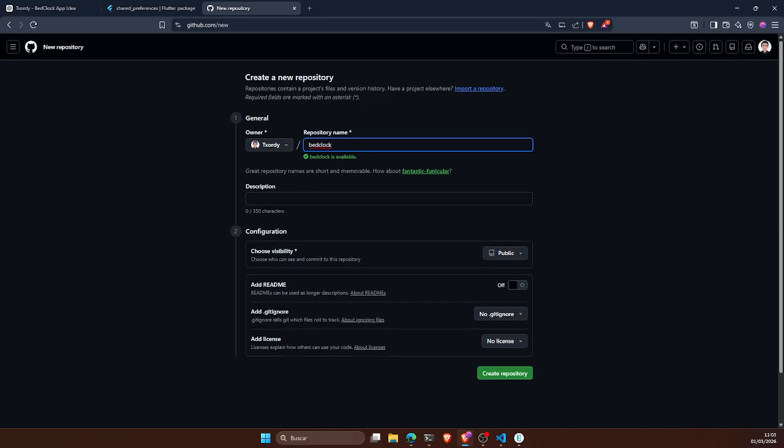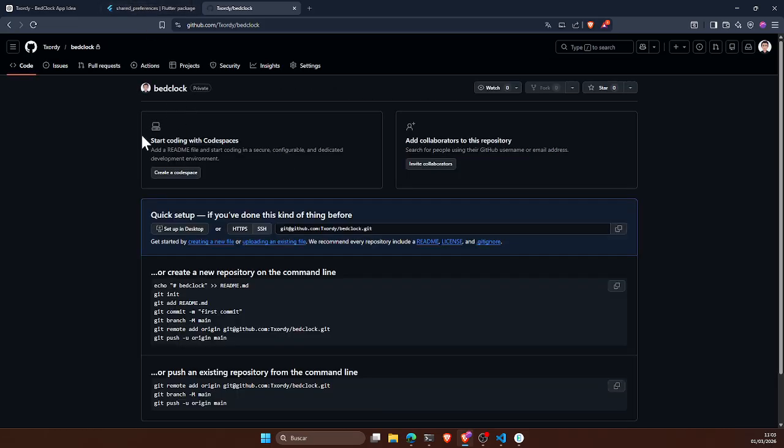So I'm creating the Bedclock, a Flutter application to calculate bedtime based on good sleep or on sleep time. Basically, I'll do it private initially. I don't think I'm doing it fully public yet, if ever. No readme, no gitignore, no license, so just create that, and from here it creates the repository and I have it here. So you can either do this or that.